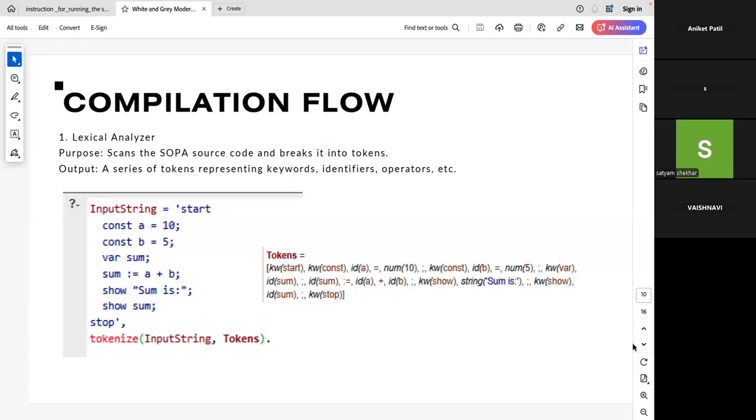It is a kind of translator that breaks the code into small meaningful units called tokens. For example, if you write const x is equals to 10, the analyzer identifies const as a keyword, x as an identifier, and 10 as a number. These tokens are building blocks for the next stage.